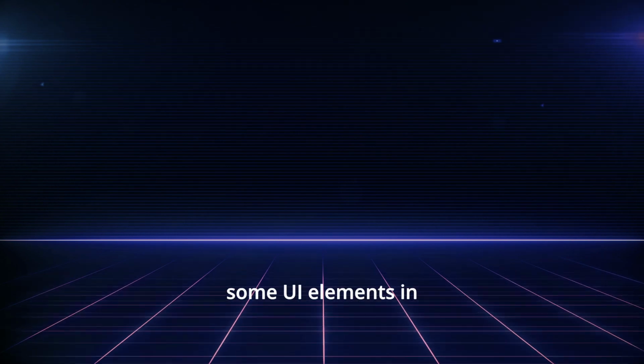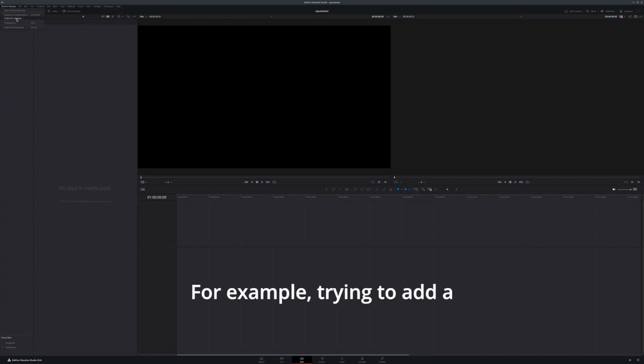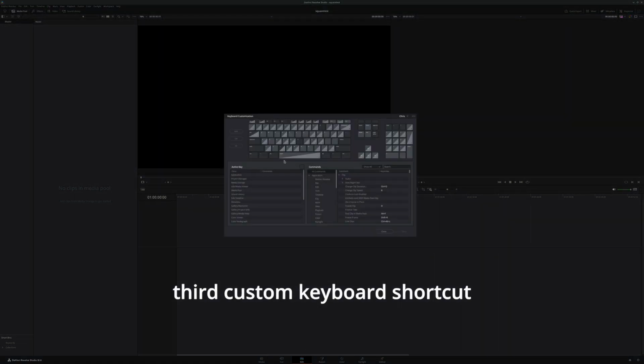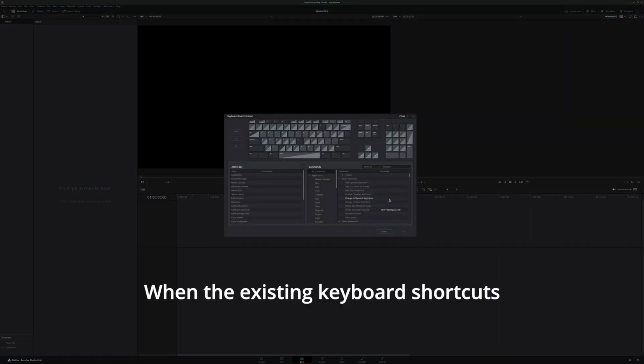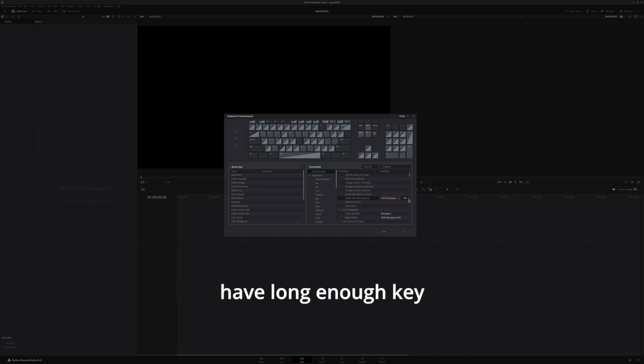That said, even at 4K, with both OS text scaling off and Resolve text scaling off, some UI elements in Resolve are unclickable. For example, trying to add a third custom keyboard shortcut in the keyboard customization options, when the existing keyboard shortcuts have long enough key names, is impossible, at least if you don't reorder them in some way.